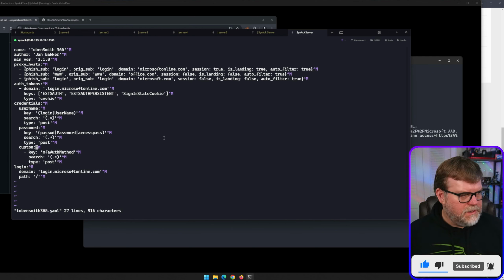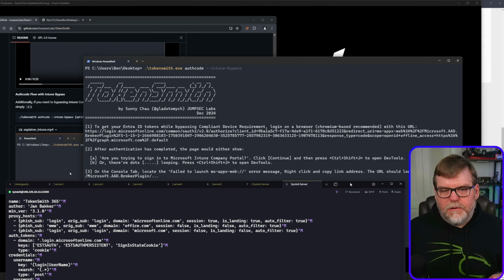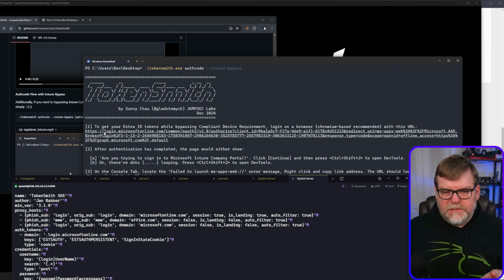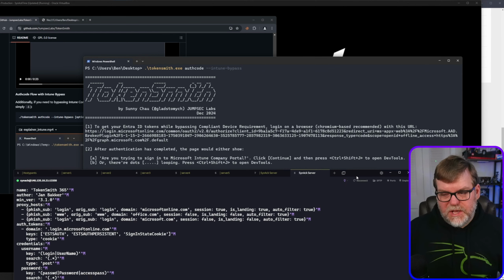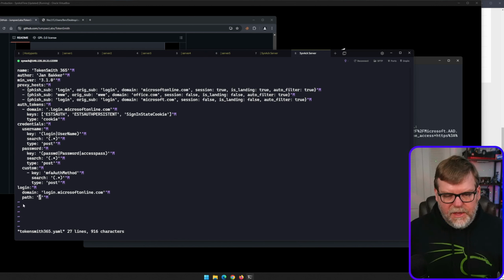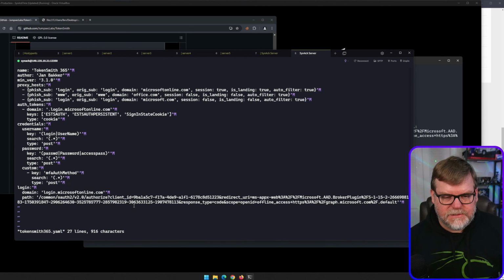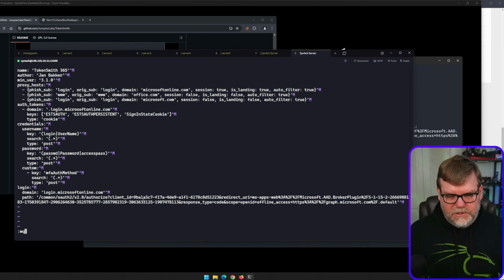I'm going to scroll all the way to the bottom here. So I want you to look at right here. We have our domain specified as login.microsoftonline.com. We look back underneath at our TokenSmith, and you can see that the URL is login.microsoftonline.com. So we don't need to change any of that. But what we do need to change is the path. After our path, we have a slash. But what I'm going to do is paste all that stuff that I copied right in here. So now my new path is /common/OAuth/fun stuff. And now all I need to do is save this.